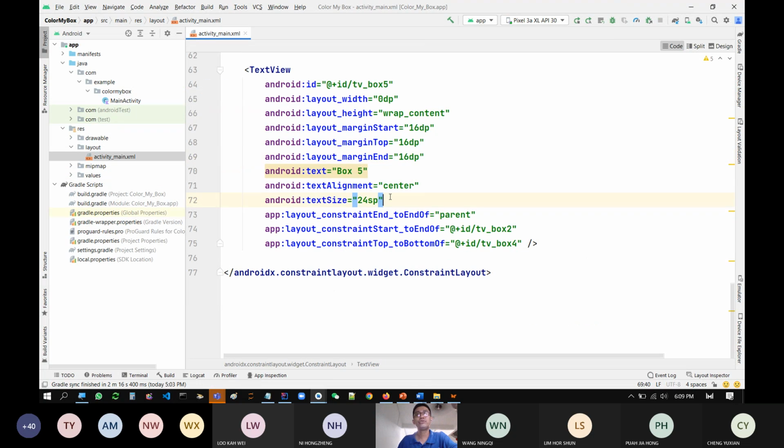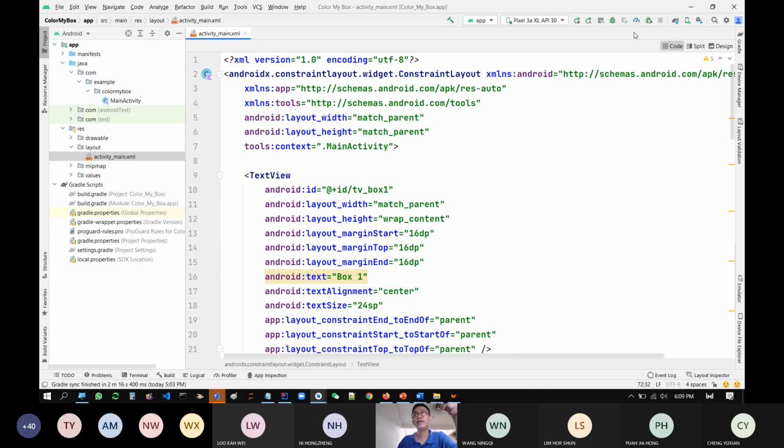I run first. This is already running. Okay, let me run it in the emulator. If you click run here, give me 2 minutes. I run, I show you the run code.